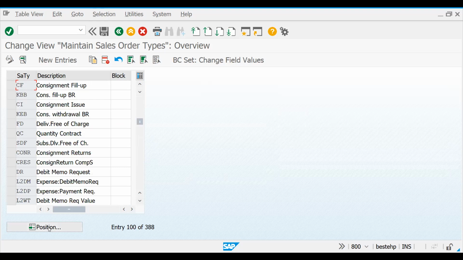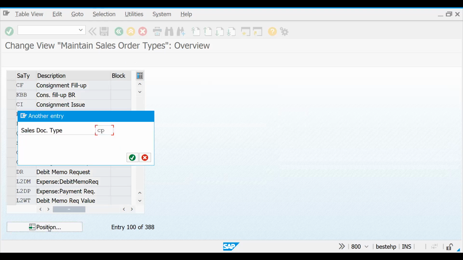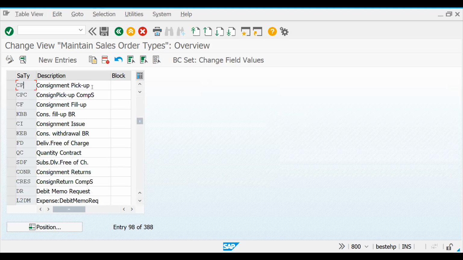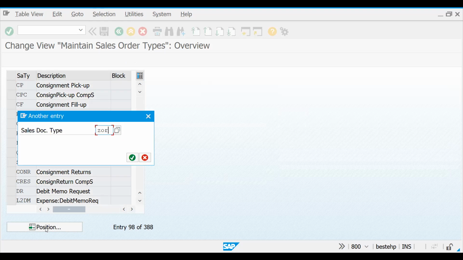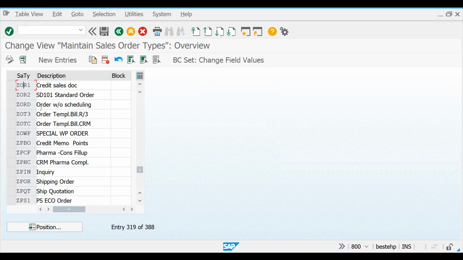There is also CP. Don't worry about that, just try to observe this. See, consignment pickup. If I have different document types, I just give the naming convention accordingly. FD is delivery free of charge, and there is quantity contract, like that. You can understand it. What is our document type? We have created order as this one.